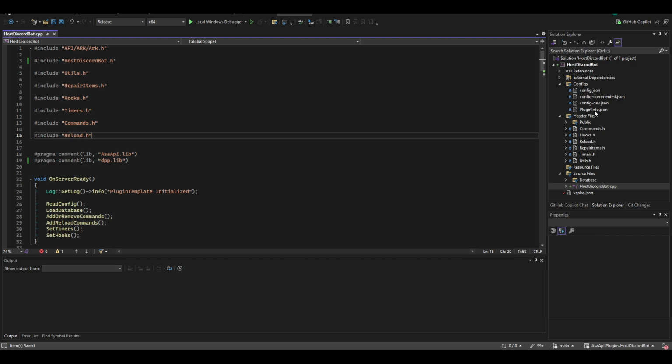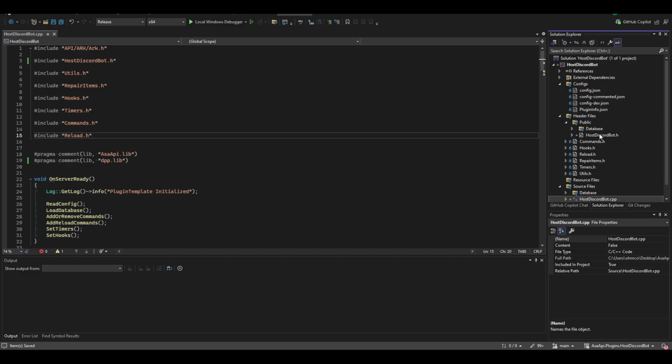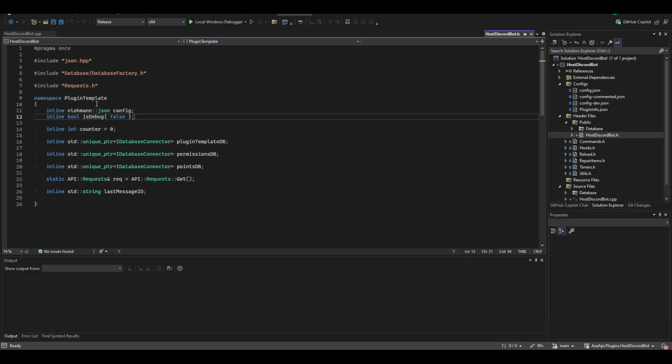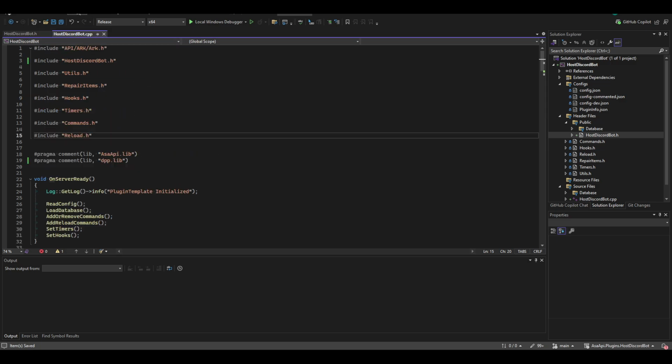And then our H file. The project is host Discord bot. Don't confuse that, because I'm gonna add a file here later on for Discord bot. Because also our namespace should be Discord bot. All right. Great.